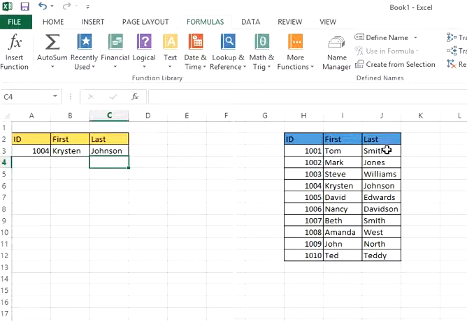So that is essentially the VLOOKUP in a nutshell. It's a really simple and very useful function to know, and it's very sought after, so I suggest you get to grips with it if you can.